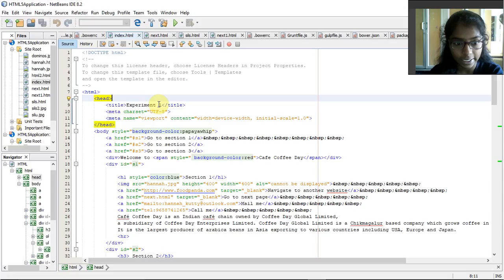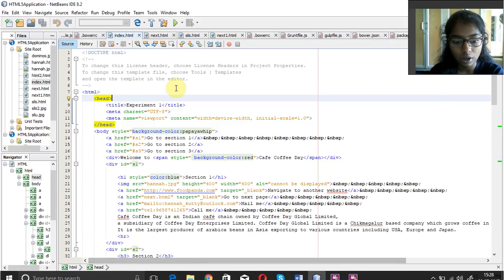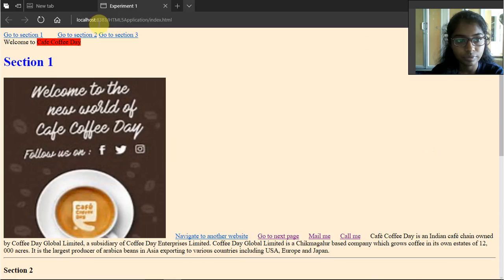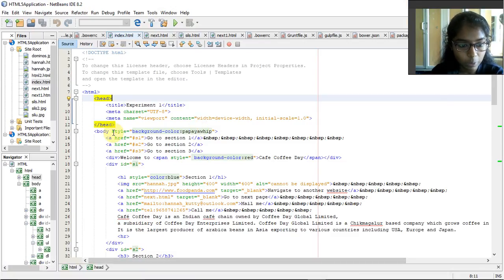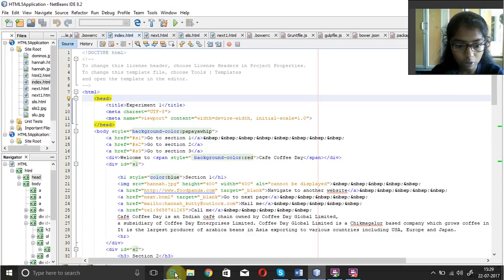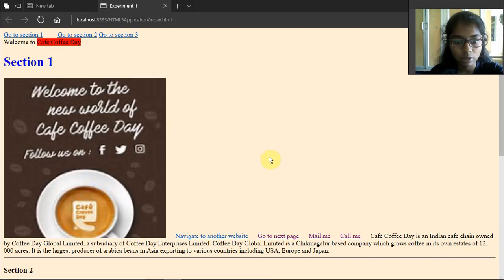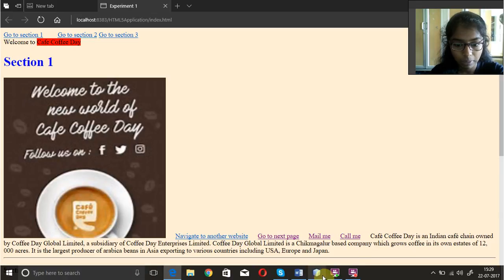Inside the head, you'll add the title of my web page. In this experiment one, this displays my title, and then you add the body part, where you give the background color of the page or any content that should be displayed on the web page. Inside the body I'm giving the style, that is a background color. I've given a color called papaya whip.